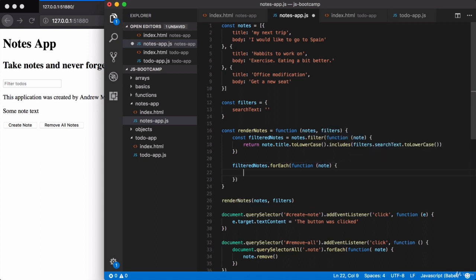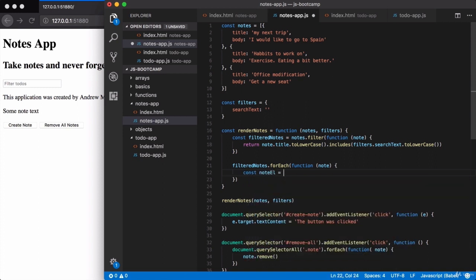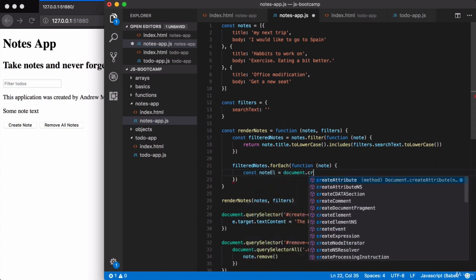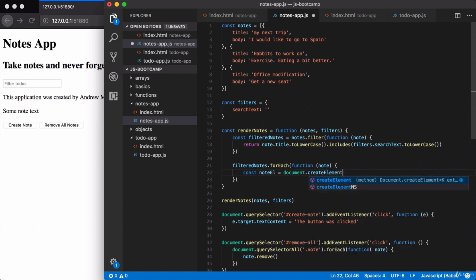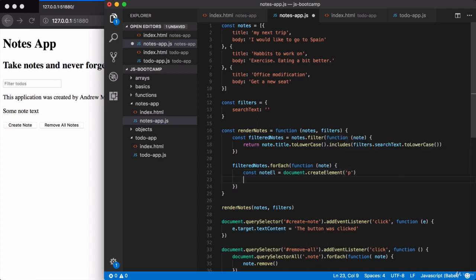What are we trying to do? We're going to create an element, set its text value, and render it. So first up, const noteElement equals document.createElement. We're making something brand new. And for the moment, we'll make a paragraph, though we'll switch that tag up later. Down below, we're going to set its text content. noteElement.textContent equals, what are we setting it equal to? We're setting it equal to the note's title. That is note.title.